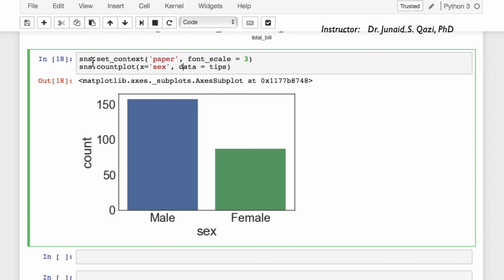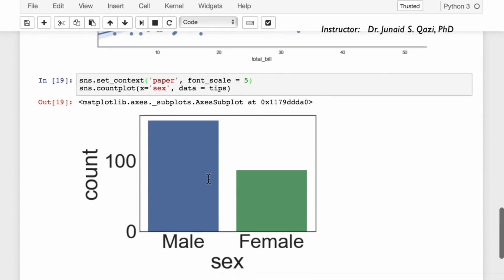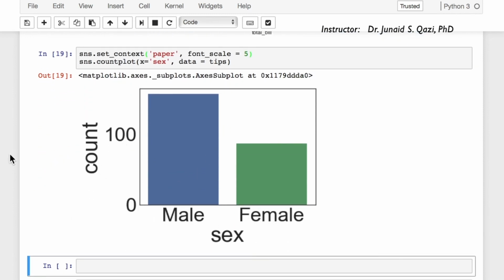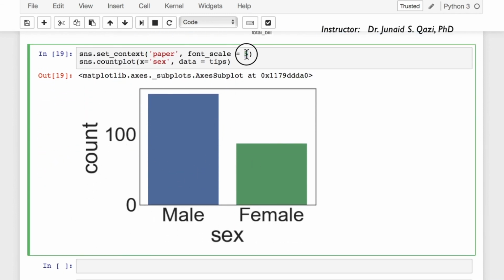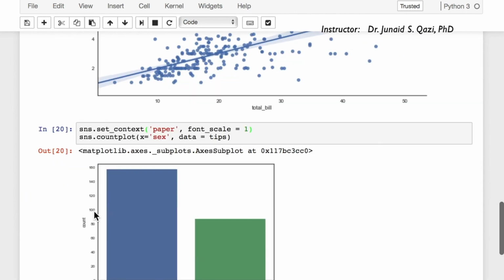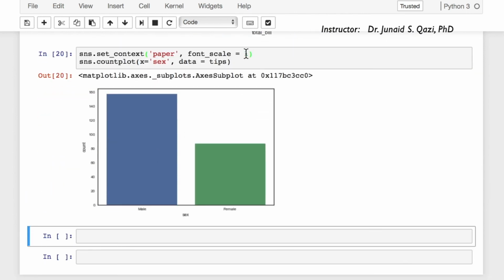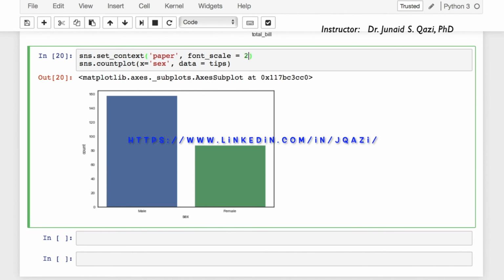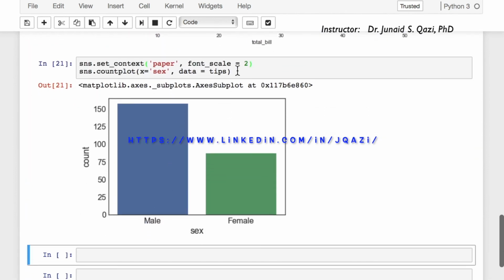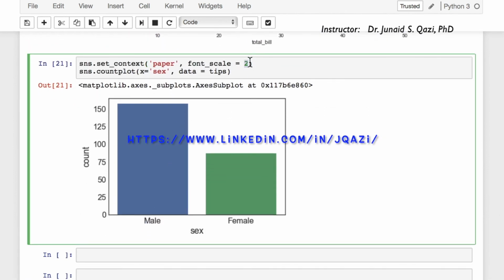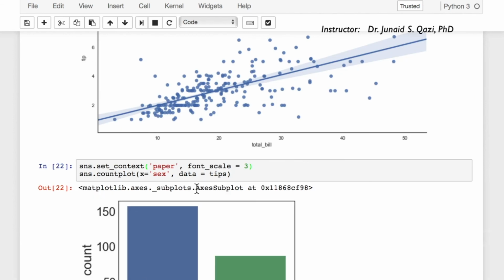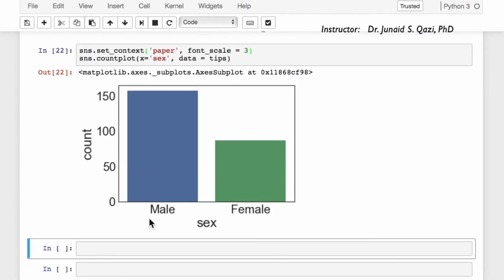So using this set_context, we have changed the figure according to our requirement. We can pass in the font scale, say let's pass in 5 and see how things change. So here we have much bigger text around the plot. If we pass in 1, this is quite small, so we can play with this like 2 and whatever our requirement is. This is quite reasonable to present in a paper.